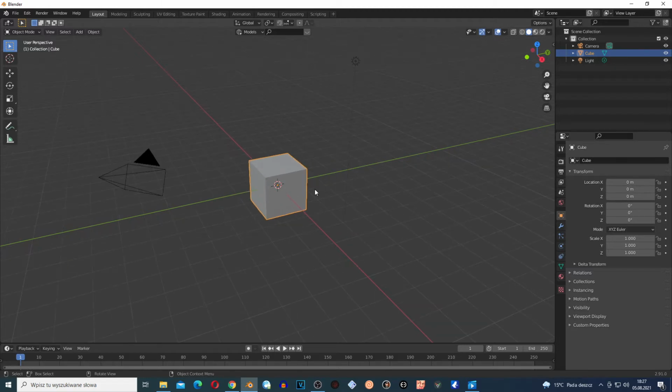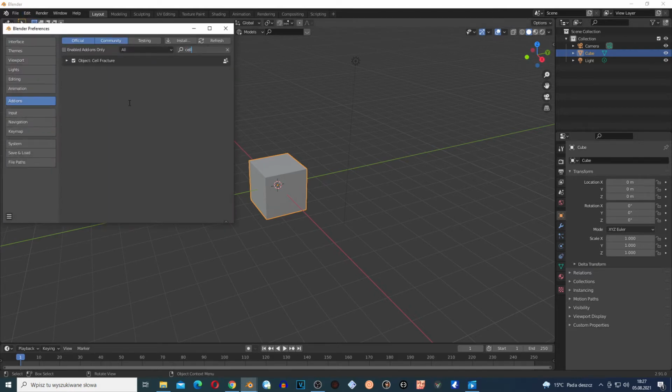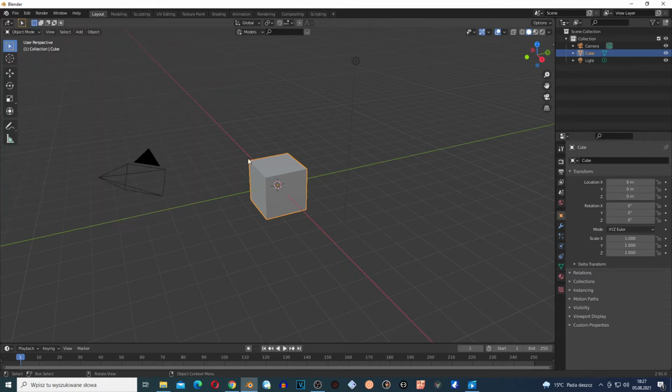So today I'm going to show you how you can create some cool simulations using rigid body and cell fracture. So I am in Blender. First go to Edit, Preferences, and in the add-ons search for Cell Fracture, select it, save and close, because we're going to need this.